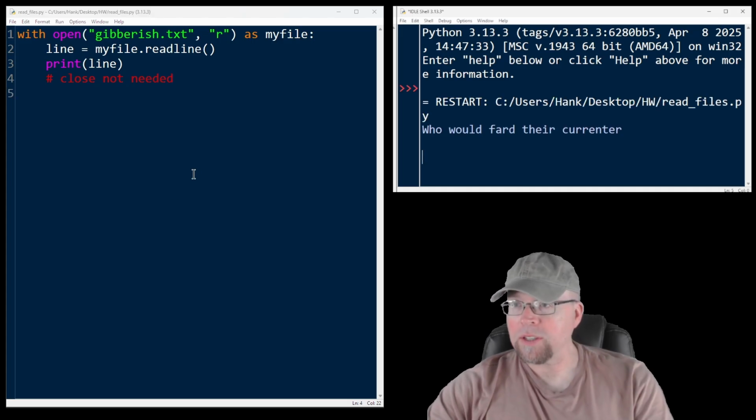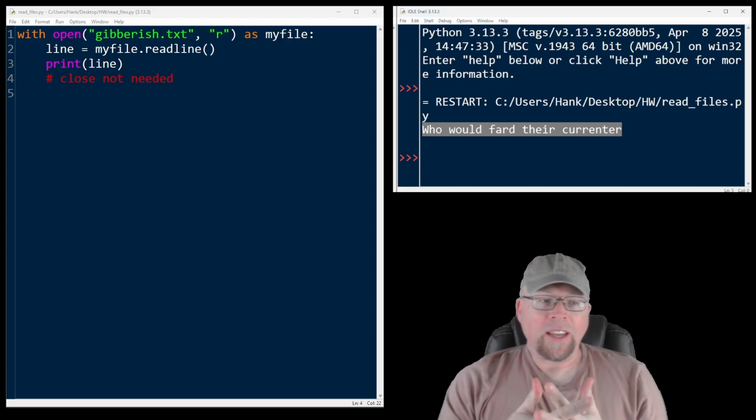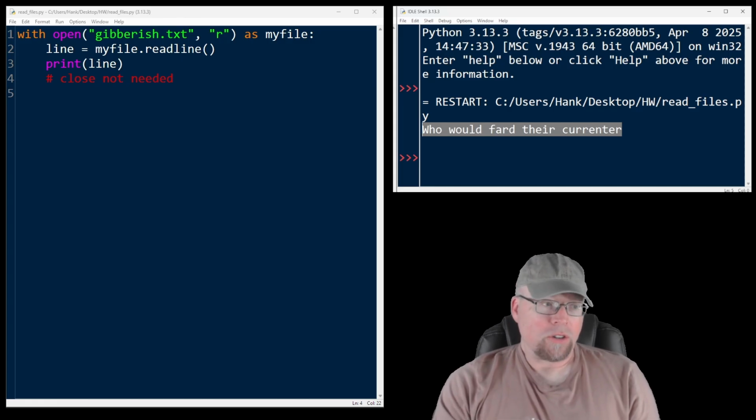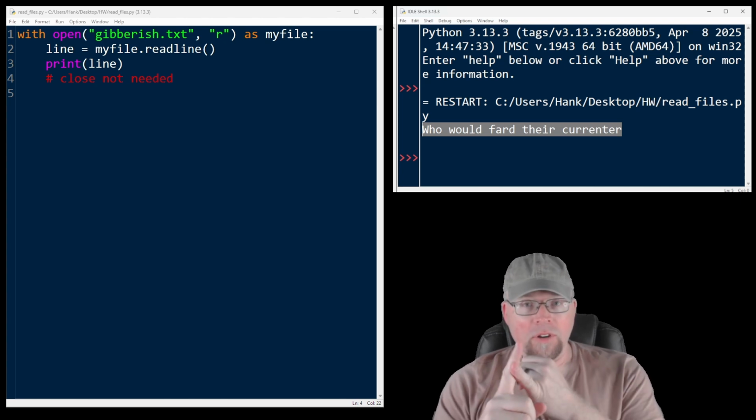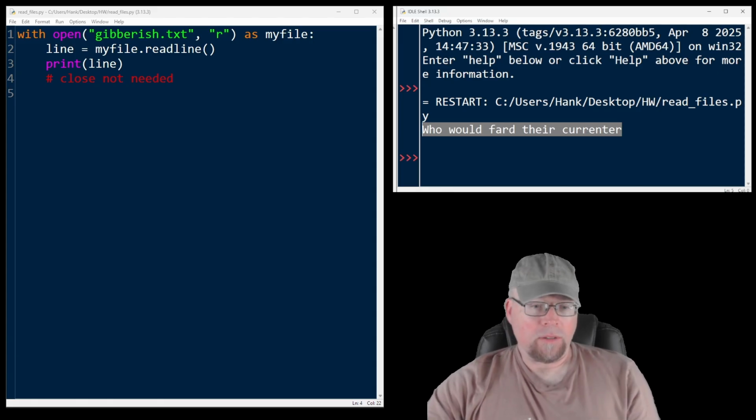So if I run this, you're going to see there's the first line. And even though close isn't there, it's still done for us implicitly. Python gives us this shortcut, the with open as structure. It's going to close it automatically, even if there is an error during the read. It's safer, cleaner, and the recommended way to read files.